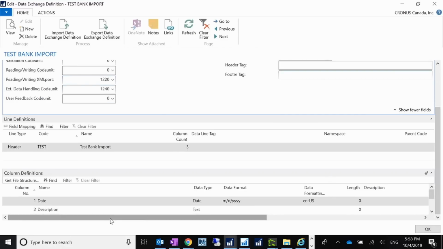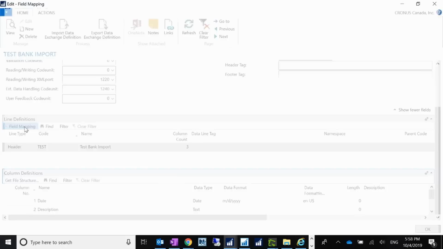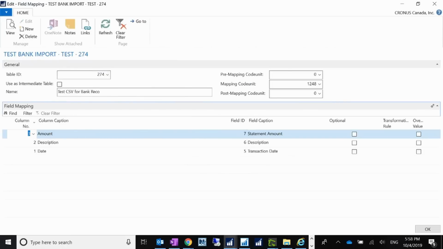Okay, so then I have the columns: the first column will be the date, and it's using this format, the second column is the description, and the third column is the amount. Okay, and then I map my fields. So I tell the system the date will be mapped to the transaction date, the description will be mapped to my description, and the amount will be mapped to my statement amount.